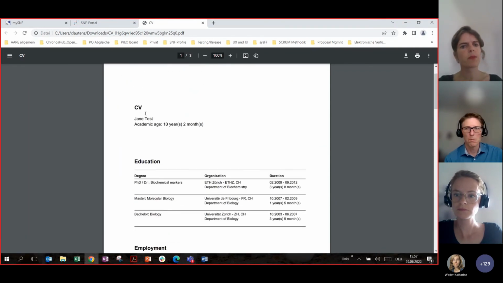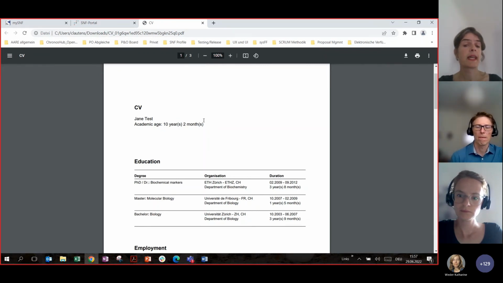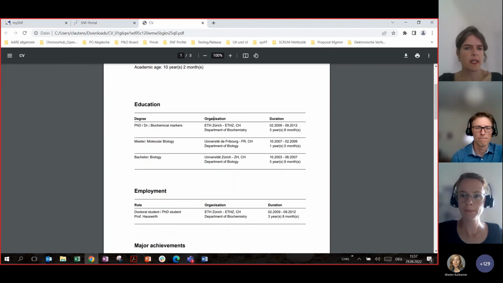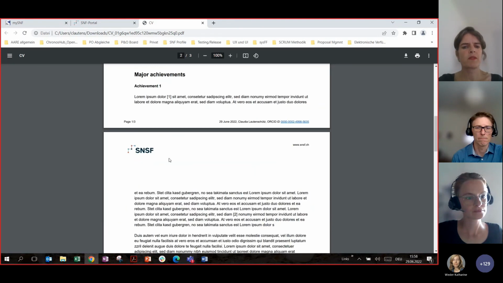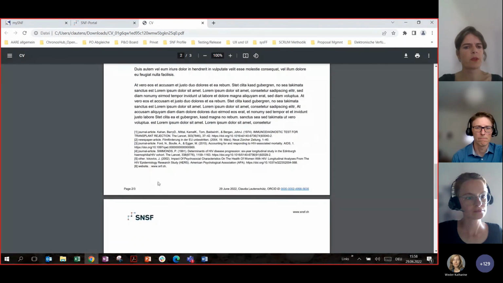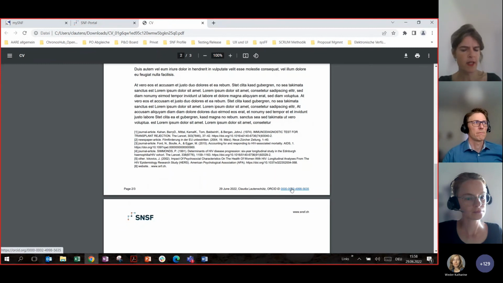So you've got the name of the person, you've got the academic age, it's the net academic age. So as he said, for the evaluation, the reasons for your deductions will not be shown. It's got the education section, the employment section, and the major achievements with the works cited as we have just seen on the system. And here over the ORCID ID link, the evaluators would also eventually have access to your ORCID ID profile.